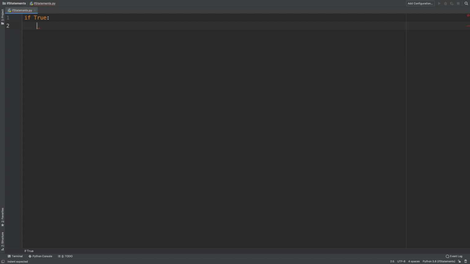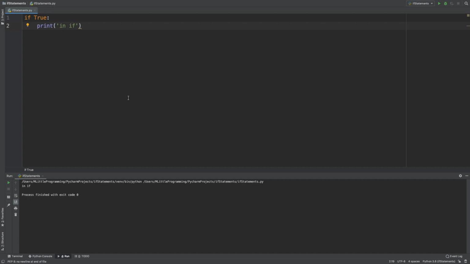For this example, we're just going to do the most basic line of code. We're going to print the string "in if". Let's run this. Now, as you can see, the statement "in if" has been printed. Within these if statement code blocks, we can have as many statements as we like.